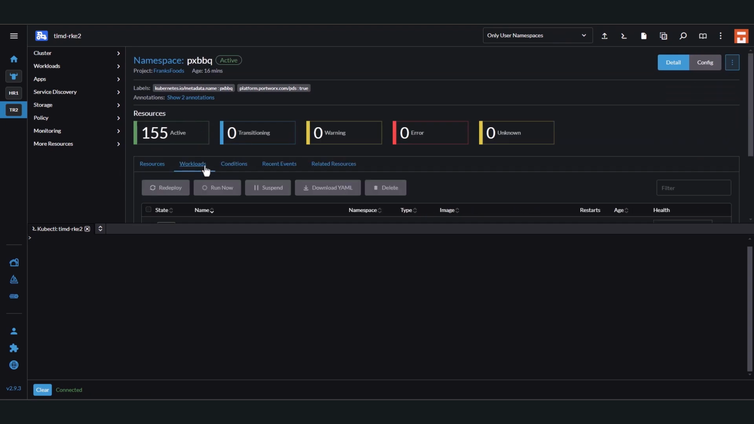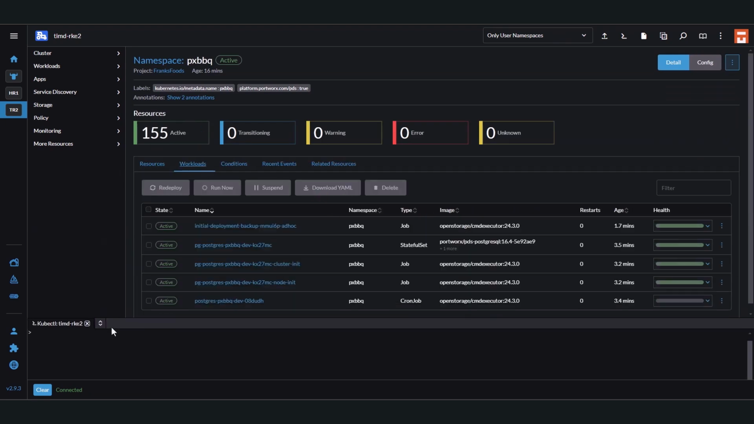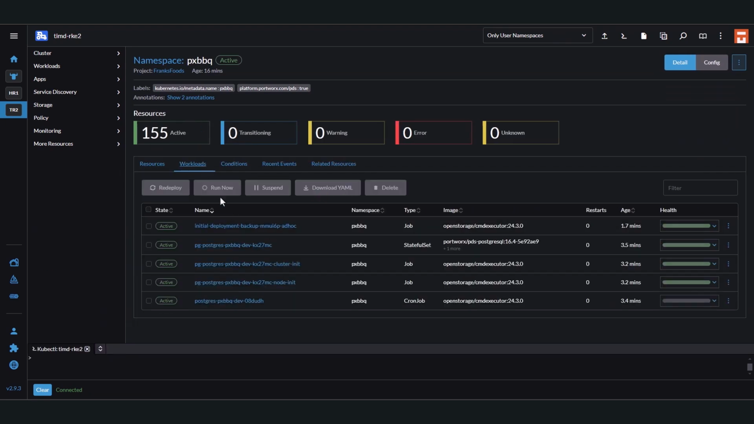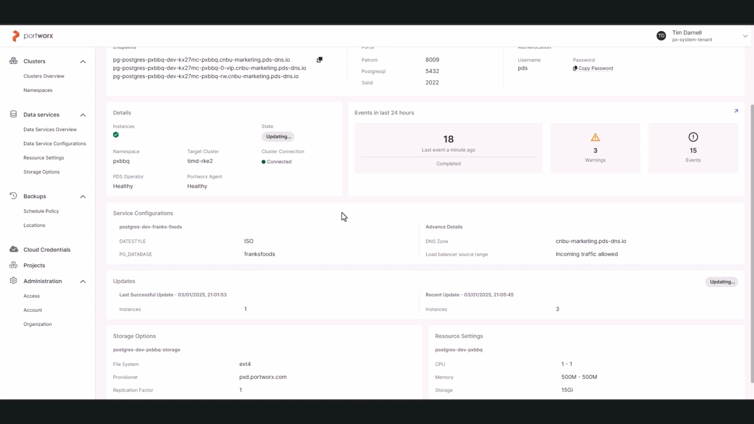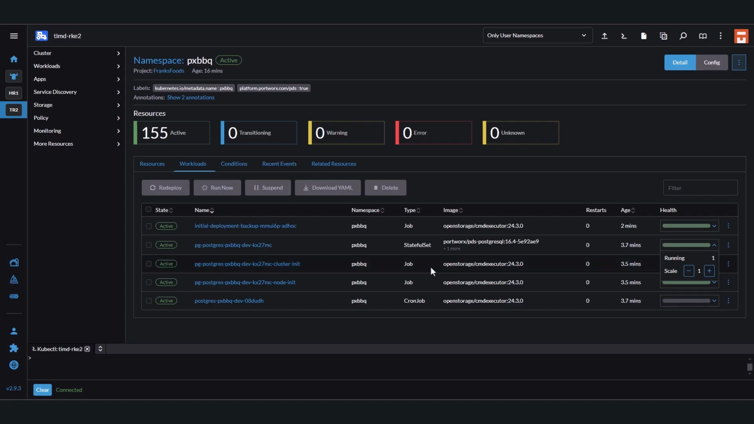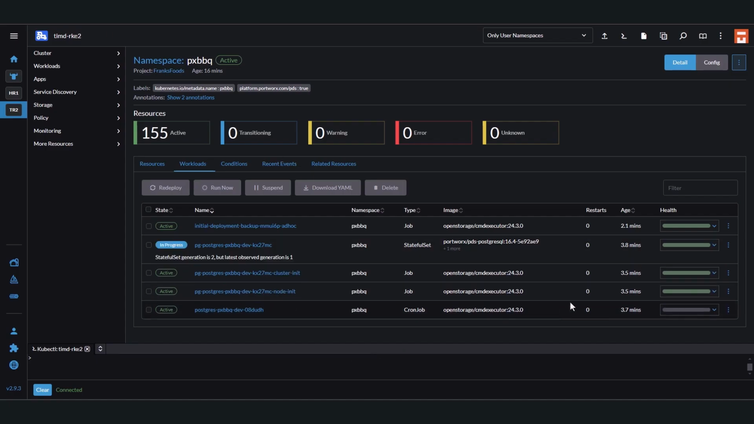We'll shrink down our terminal here. So there's our stateful set for the Postgres database. We can see that there's 1 replica running right now. It's only set to 1 in terms of the number of replicas. So we're going to scale that to 3. So we'll click Update here. And automatically, PDS is going to start scaling our Postgres stateful set here.